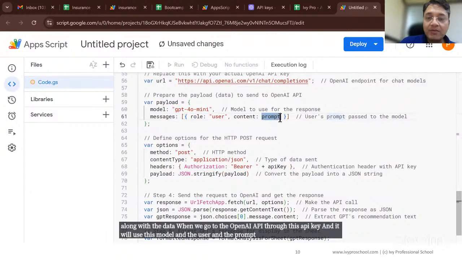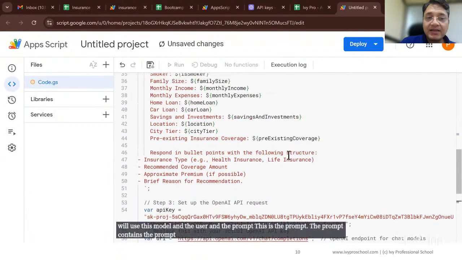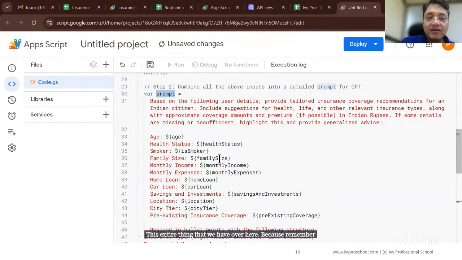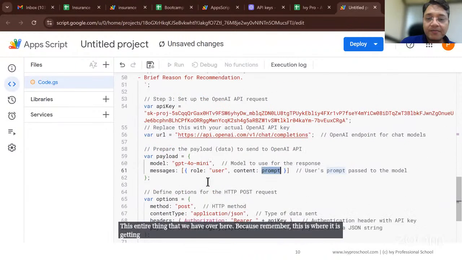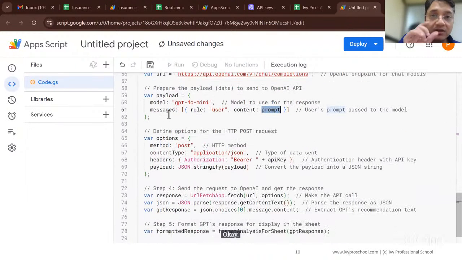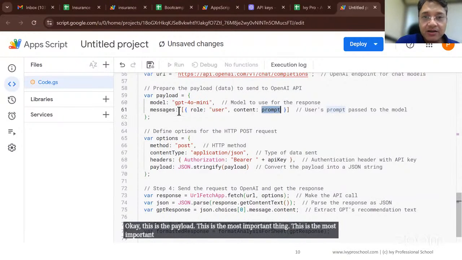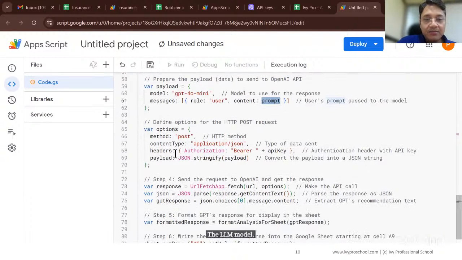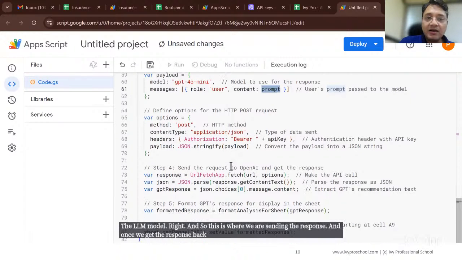This is the prompt. The prompt contains this entire thing that we have over here, because remember, this is where it is getting saved, the prompt. Okay, this is the payload. This is the most important thing. This is the most important request that we're going to send to the LLM model, right? And so this is where we are sending the request. Once we send this, we get the response back from the model.